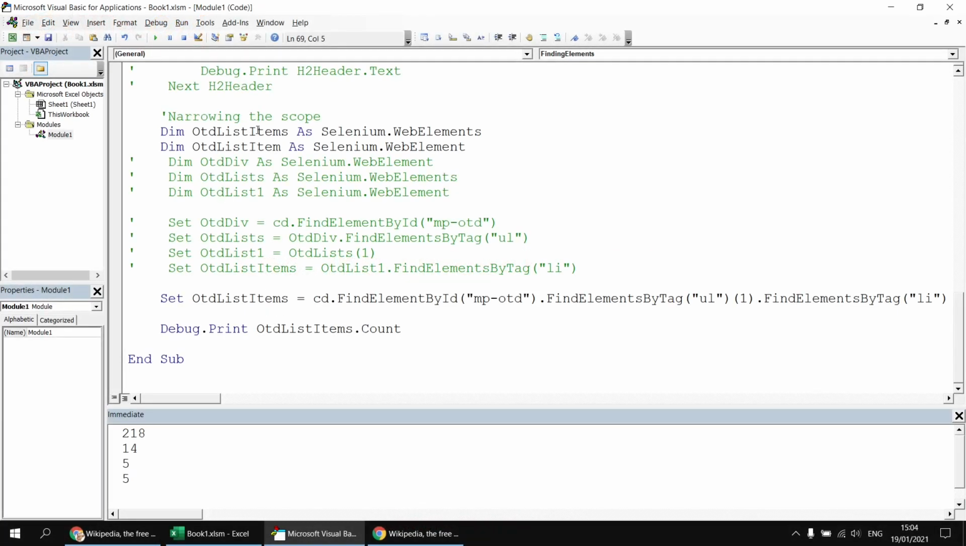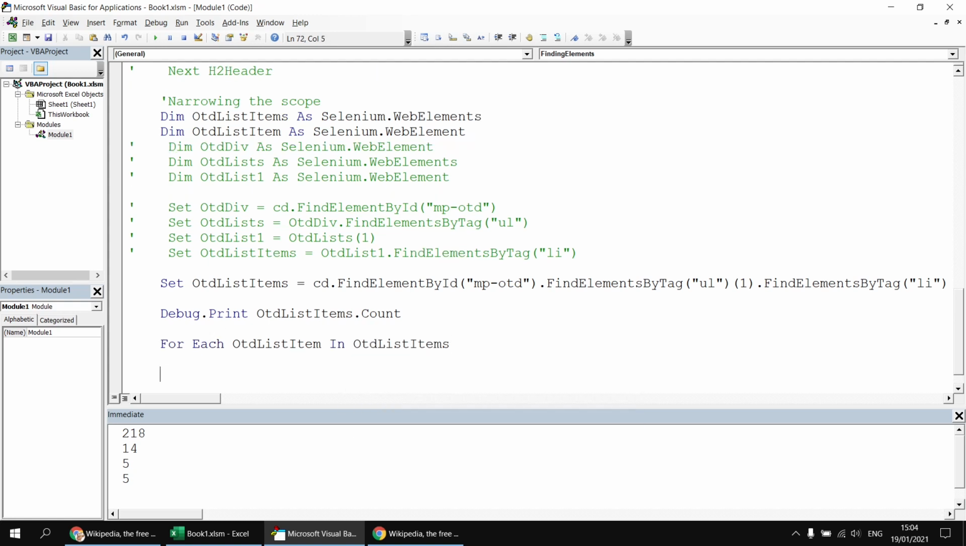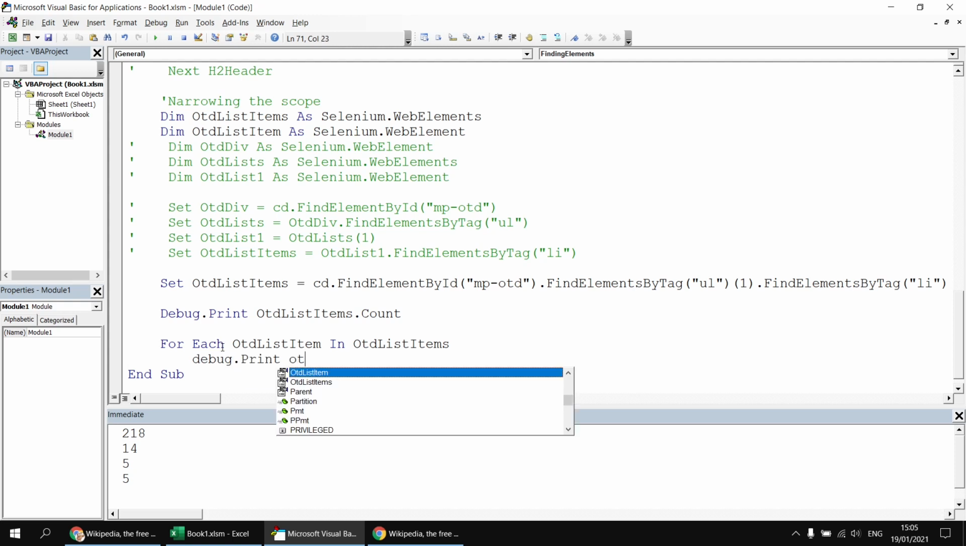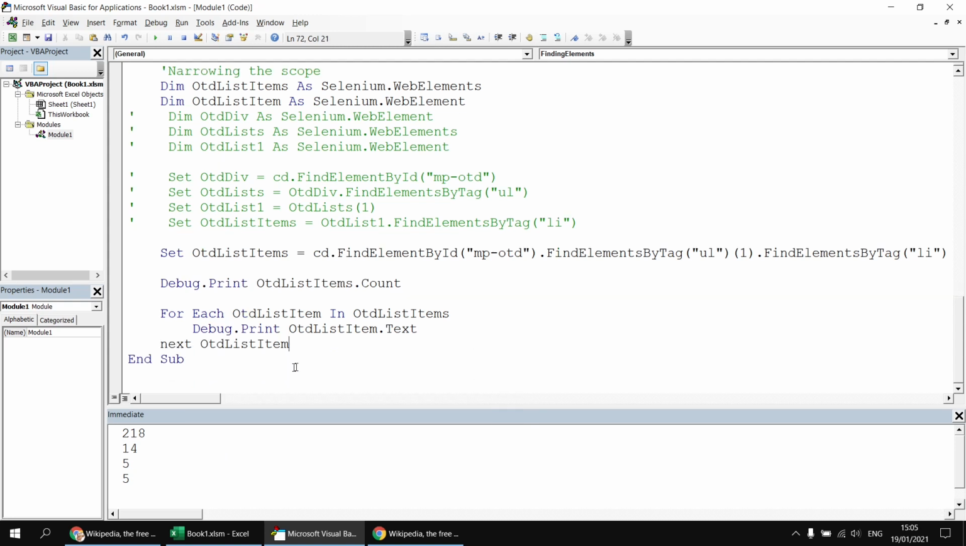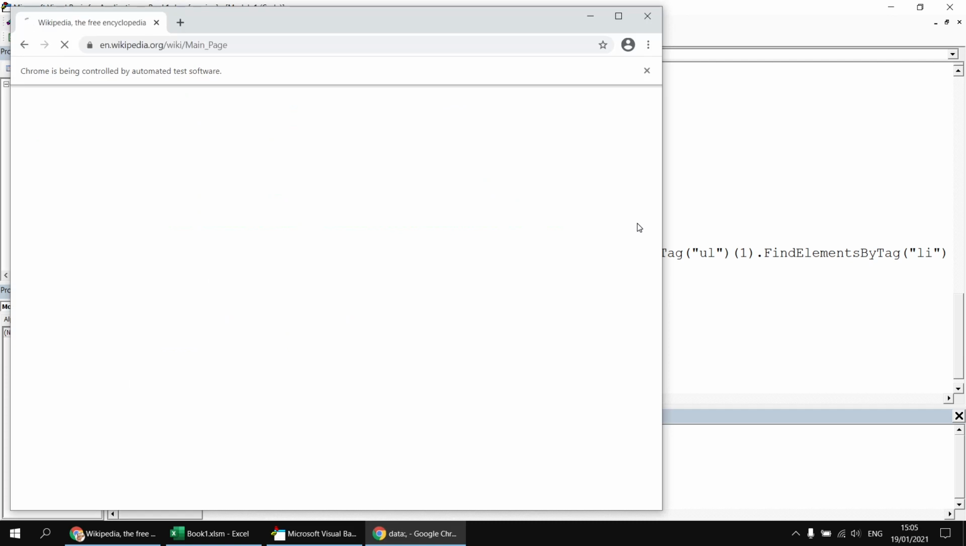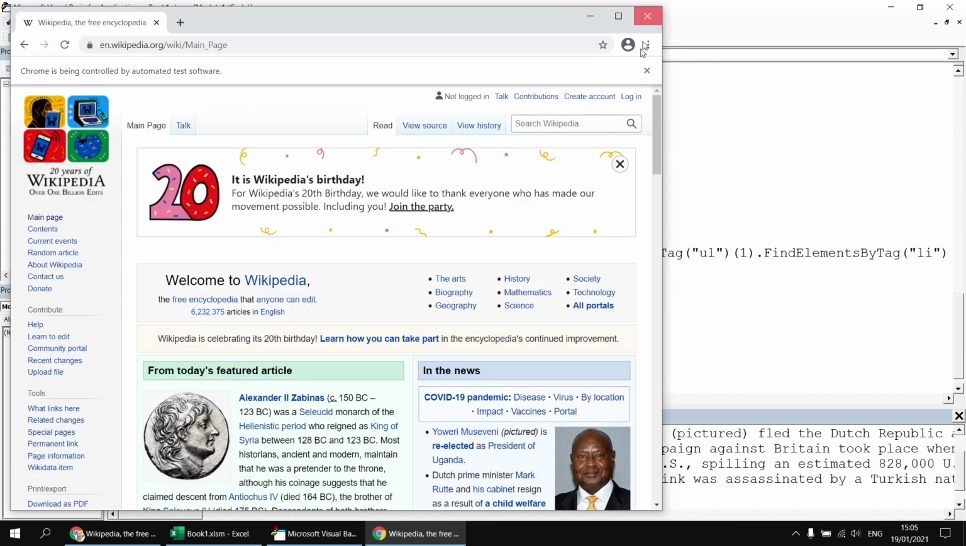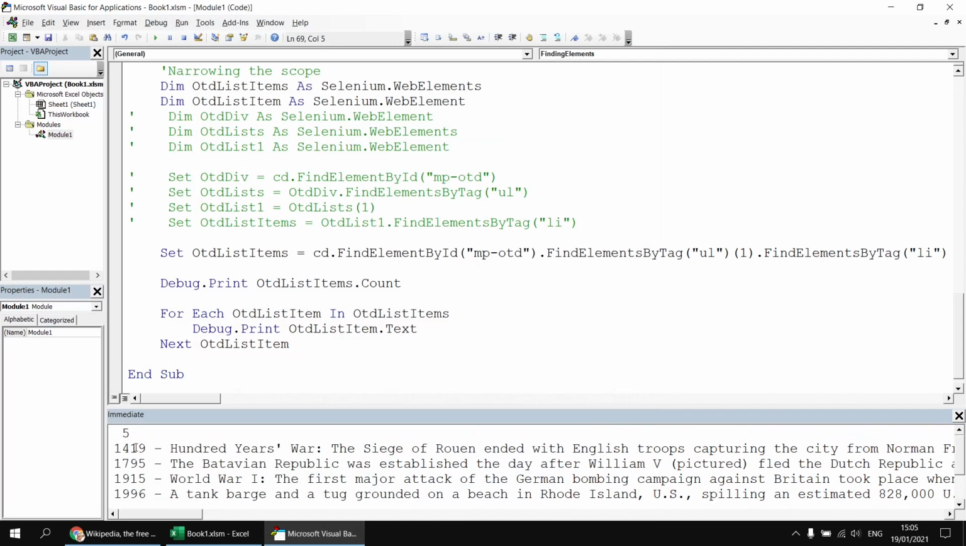Finally, in this section, we could just loop through the collection of list items we've returned to write out their inner text. So let's just say something simple like For Each otdListItem In otdListItems, we can add a Debug.Print statement to say Debug.Print otdListItem.Text, and then Next otdListItem. And then if I just clear the contents of the immediate window at that point, and then run the subroutine again, we can actually write out something useful about each of the list items that we've discovered. Okay, and we can see that's appeared in there in the background already, and we should have 5 lines, one for each of the items in that bullet pointed list.